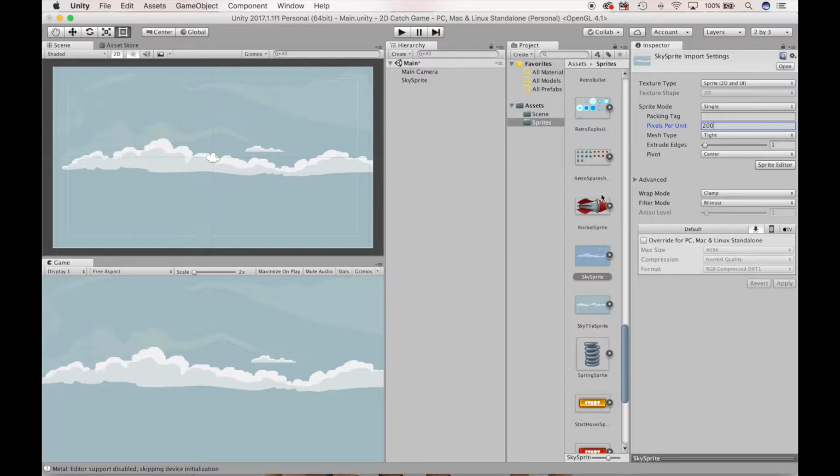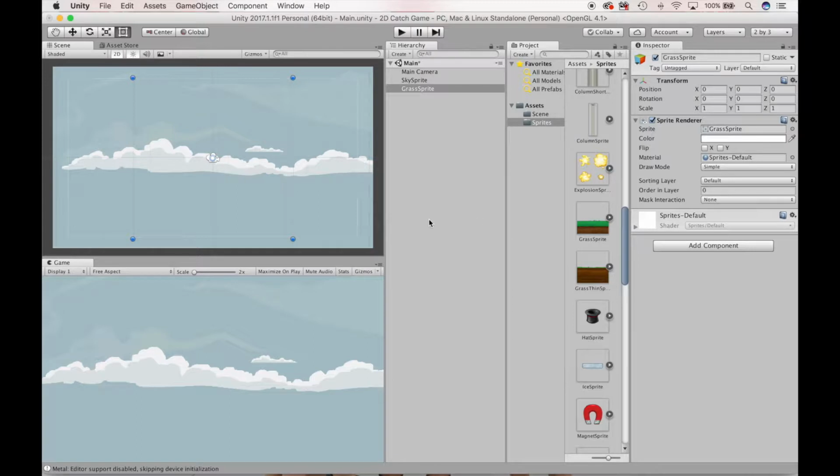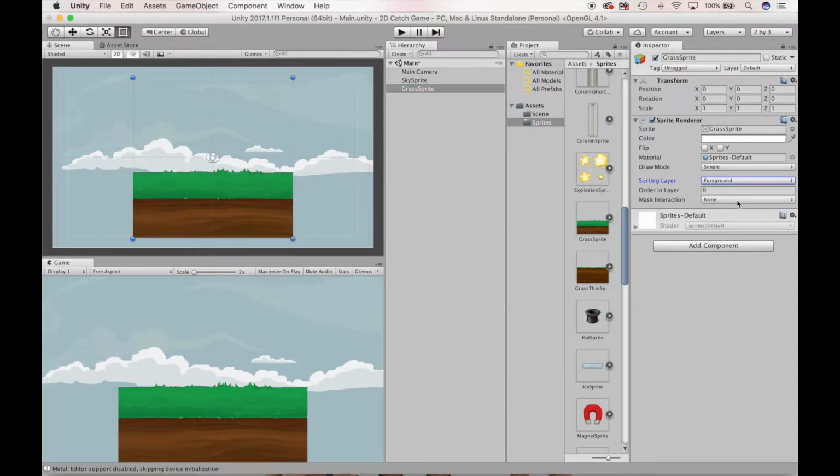Okay, so let me scroll down. What I want to do is look for ground. It looks like I may have to scroll up. Okay, here we go. This looks good. I want to take this grass sprite and drag that into here. And I can't see the grass sprite because it has a different layer. Remember that the sky sprite has the background layer. So this grass sprite doesn't have anything in terms of the sorting layer. So let's see what happens if I select foreground. Alright, I selected foreground. That looks better. Now it's in front, so we can manipulate it.